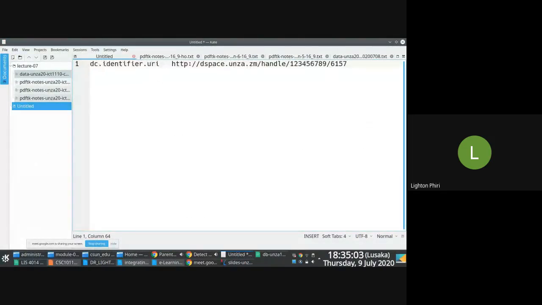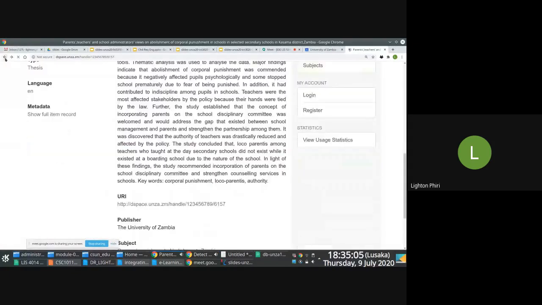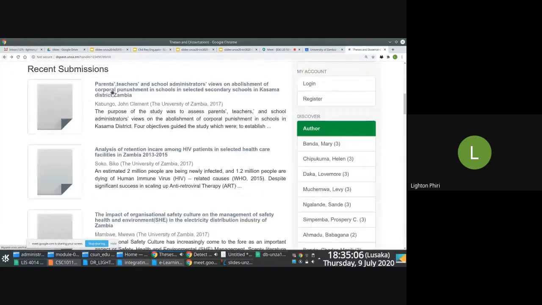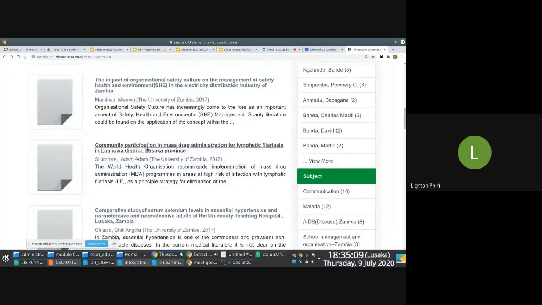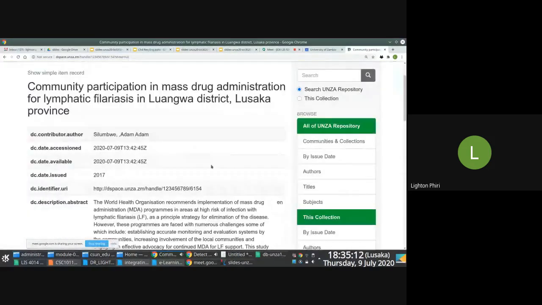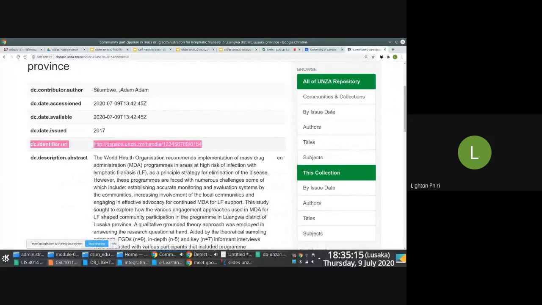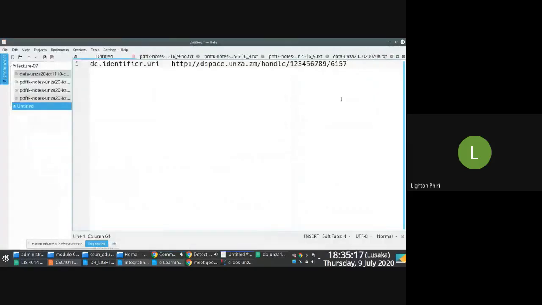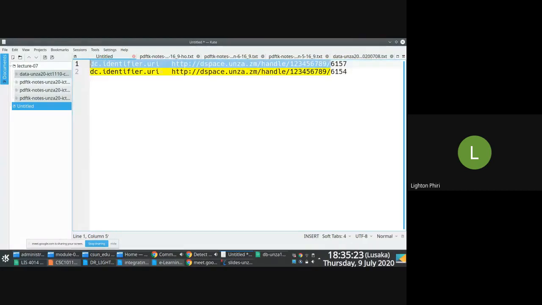What you immediately notice is that there's a consistent pattern. That's the first object. If I go to some other random object here, come here and view the full item record and copy this, we can easily see that there's some sort of pattern here, right? The only part that's different is the last bit after the last final forward slash, right?